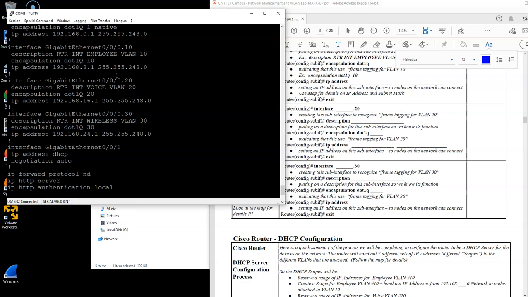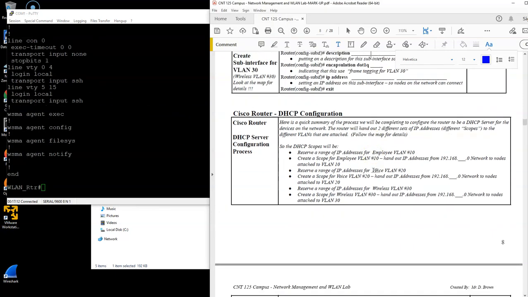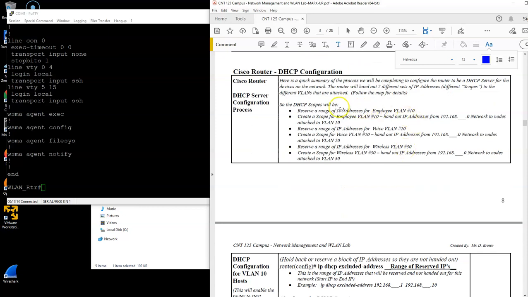So just double check all your numbers, make sure they look okay. We're also looking at the outside IP address DHCP. That's good. So now we can move on to our DHCP scopes. We're going to do 3, one for employee, voice, and wireless.